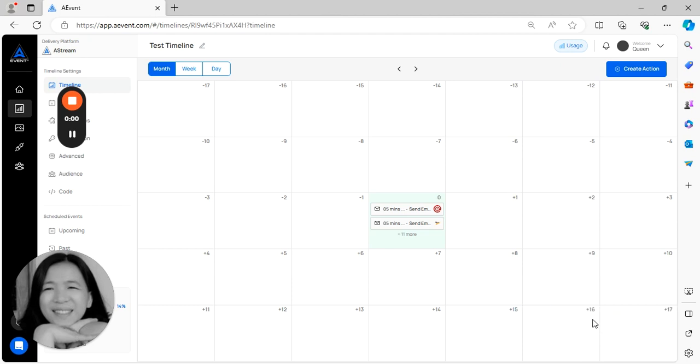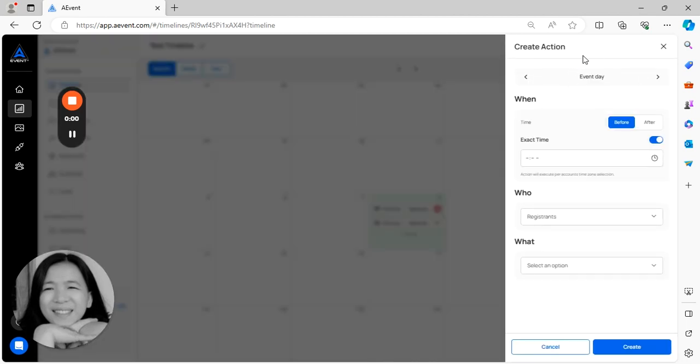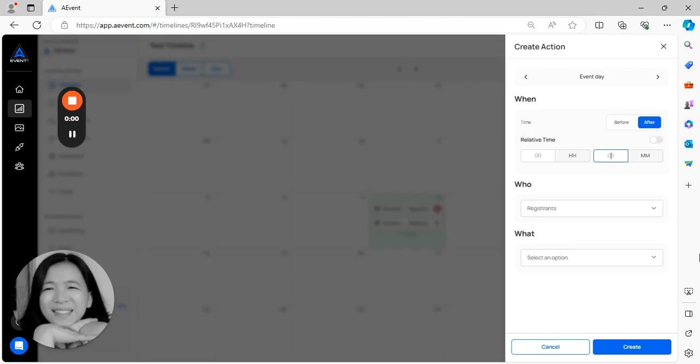Next, we want to create a timeline action to remove from workflow. So let's just click on the create action button. Again, it's on the same day, but this time I'll be setting it up 30 minutes after the webinar has started, and I'll be targeting non-attendees.